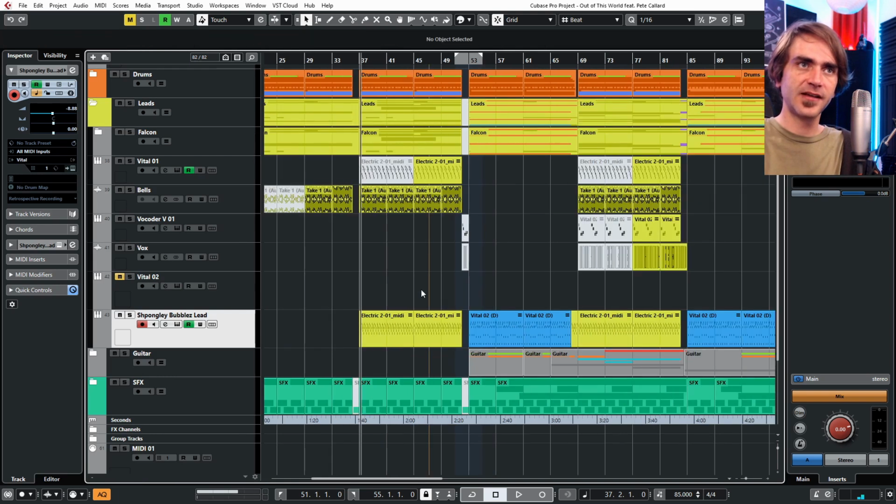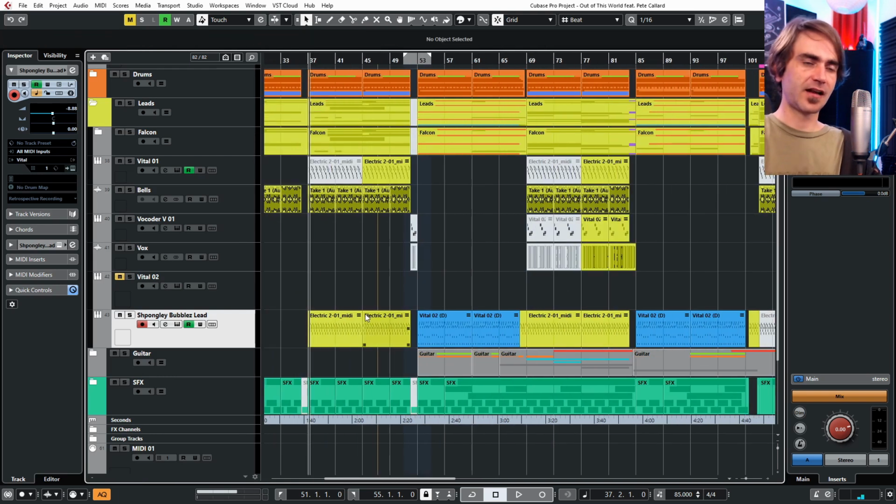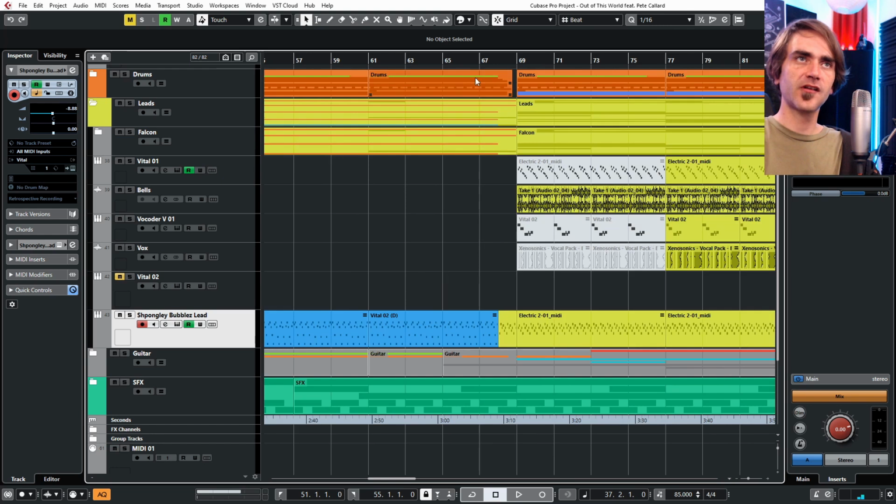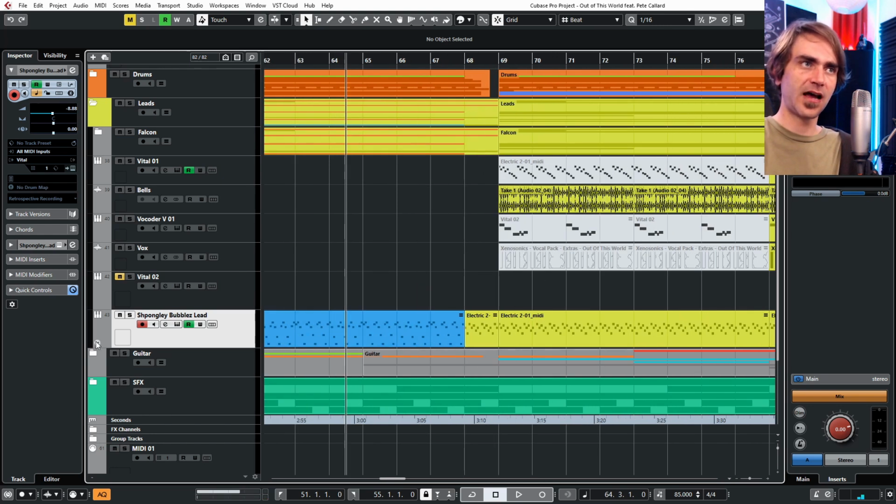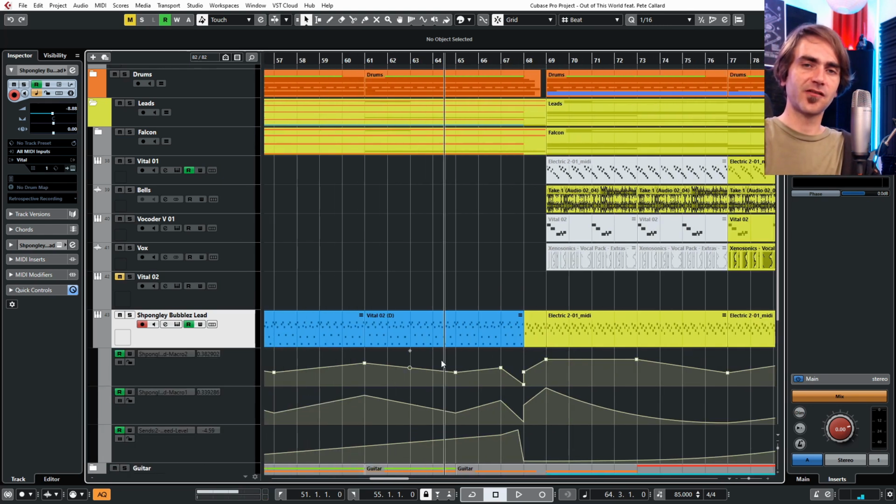So the idea is I wanted to use this bubbly lead as a transition between these two parts. So listen how I've used the modulations and the filters and stuff to speed up that LFO and slow it down when I want to create these transition elements. Check this out.